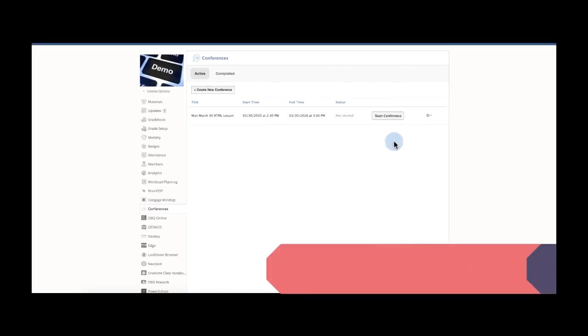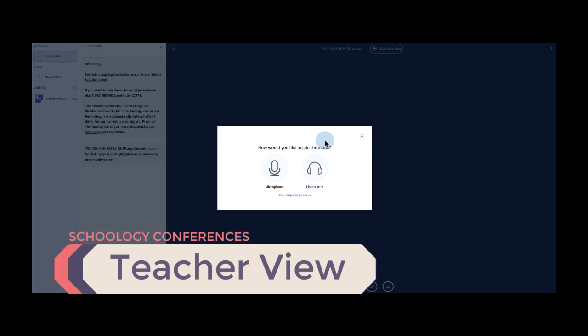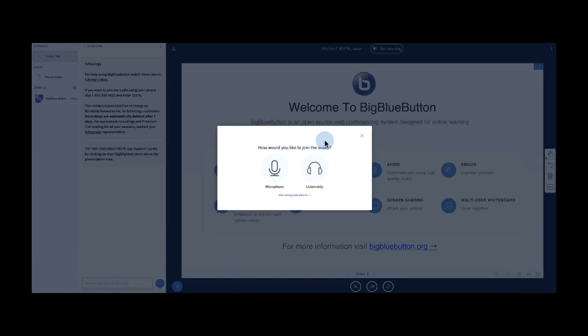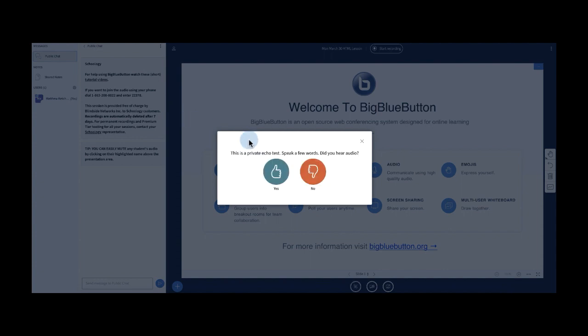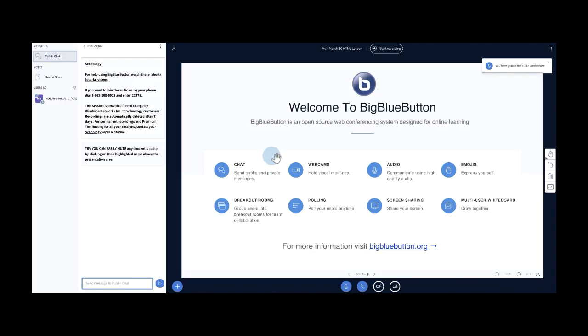Now, as a teacher, when you click Start Conferences, this is the screen that you're going to be getting. You'll be asked to join with a microphone or listen only. It's going to be a really good idea for the teacher, since you're going to be talking, to click microphone. You have a little bit of an allow button up here to allow the microphone. You'll get this each time you use conferences. It's going to test your audio. So I can hear myself, so I click yes. So it said I have joined the conference and I'm the only person in it right now, which is correct.